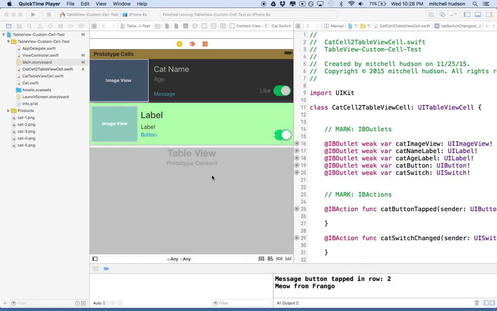Hi again, here we are to continue the saga of the custom table view cell with cats. In the last video, I created a custom class called CatCell2TableViewCell, and then I assigned it to the UITableViewCell in storyboard, and then I created IBOutlets and IBActions for all of the elements inside my custom cell. So now what we need to do is we want to use this cell in our project here, right?